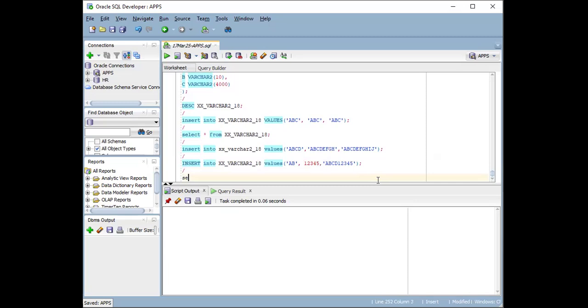How will you check the data? Select star from table name. The first row is ABC, ABC, ABC. This is the A column, this is the B column, and this is the C column. Together, these three combined are one row, or you can call it one record. This is the second row: AB, 1, 2, 3, 4, 5, and ABCD, 1, 2, 3, 4, 5. Like that, you can insert any value.